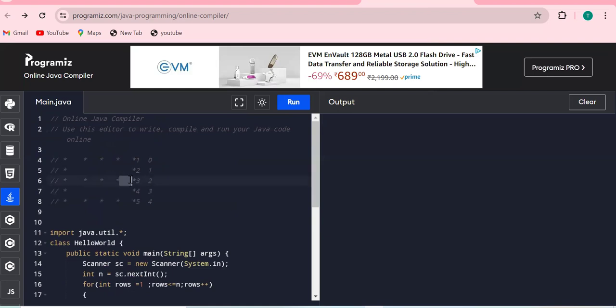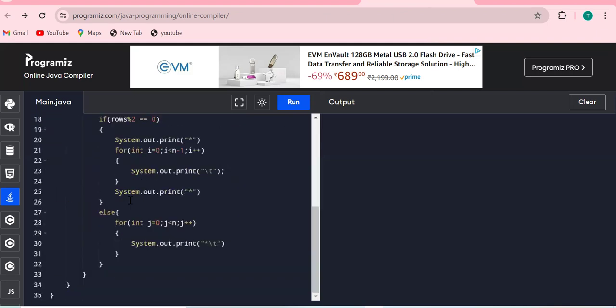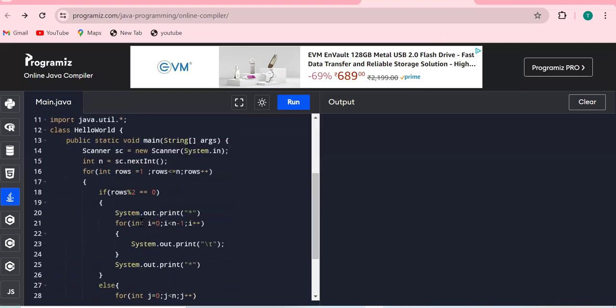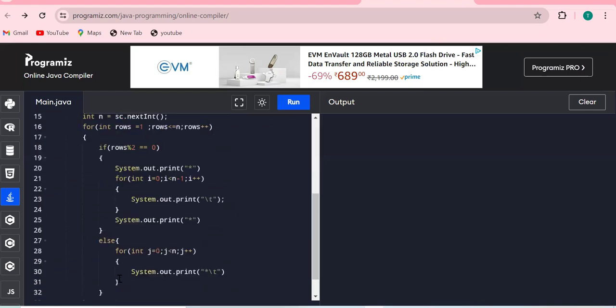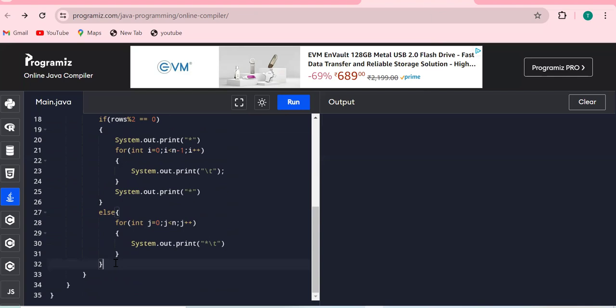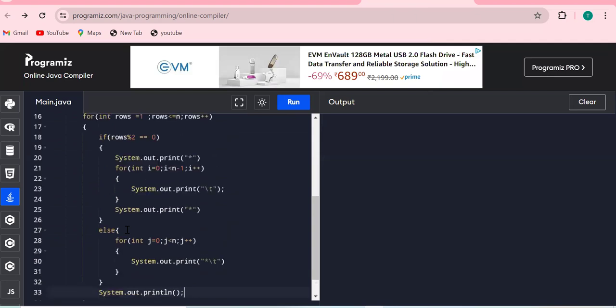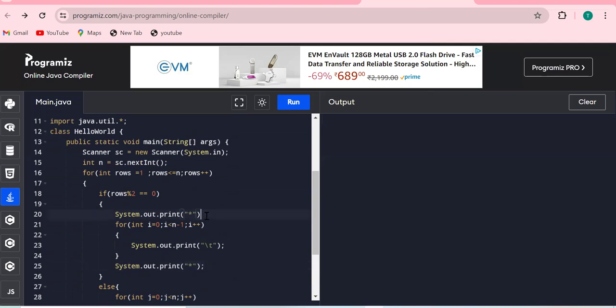So for this space, I'm giving the tab space. That's it. And each and every time you have to go to the next line, right? So for that, after completing the else loop, you have to write System dot out dot println. That's it. It will print on the next line. It will take up to 5 lines. You have to give semicolons here also.